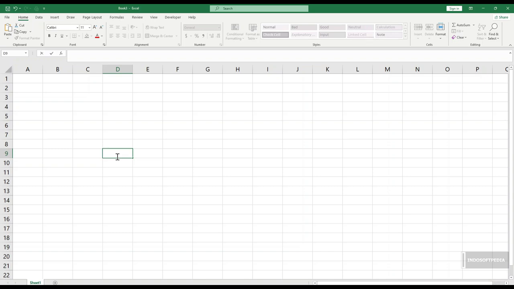Make sure you have the number you want to convert in Excel. For this demonstration, I will make some numbers like 40 or 6, this one, or I can just use this one. Now I will convert this number into words. To convert a number to words, we will be using a macro.